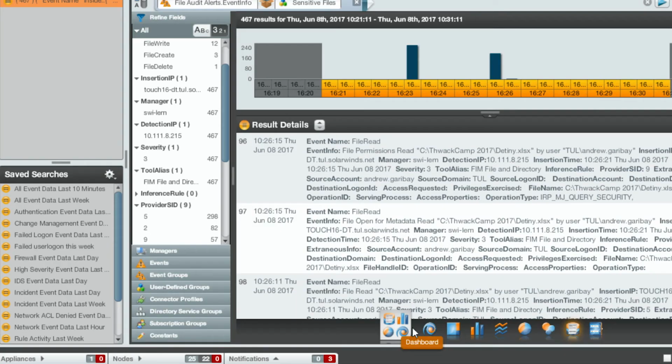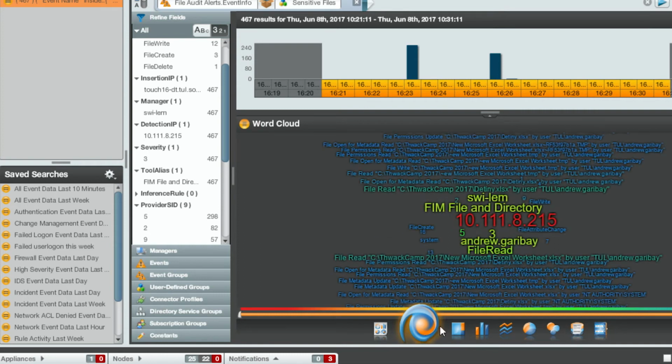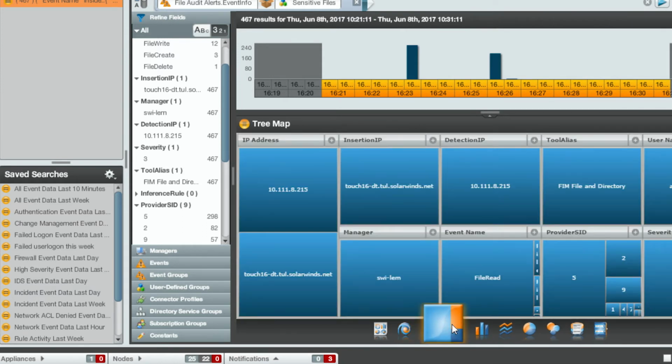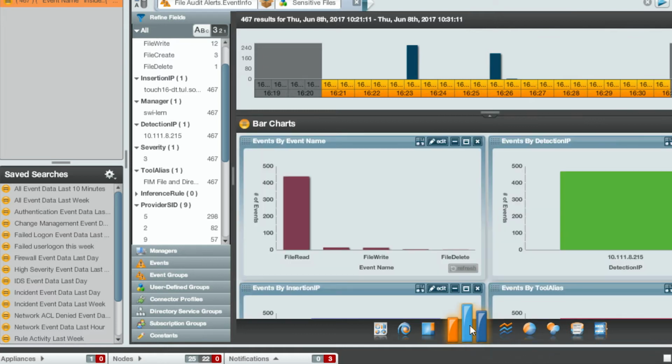Speaking of visualization, Destiny, in this in-depth section we also have things like word clouds, where you can drill into particular file names or file paths or any unusual keywords that you can see. Then we also include lots of tree maps, bar charts, line graphs, etc. to help you with that visualization of your log data.